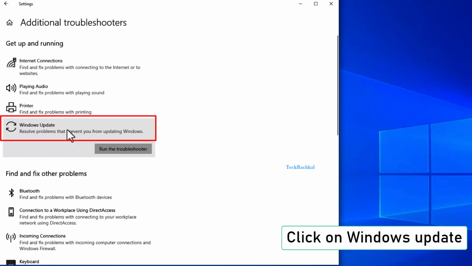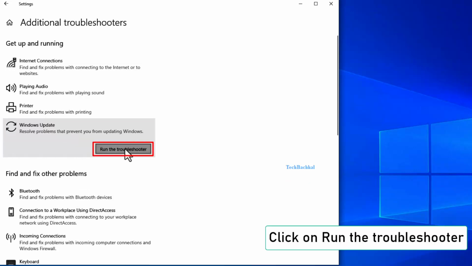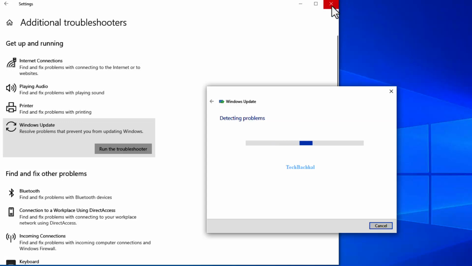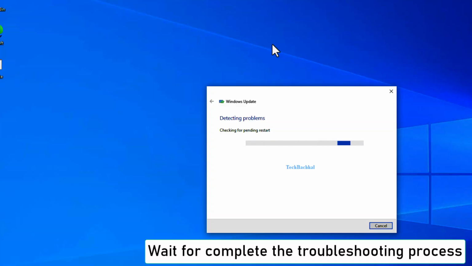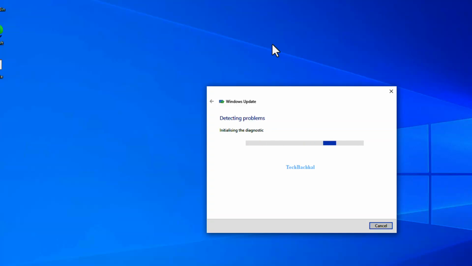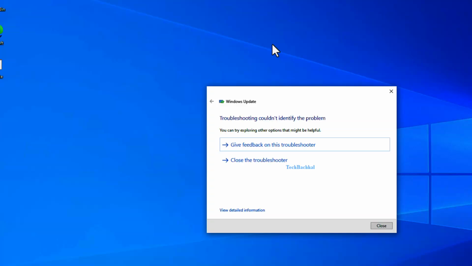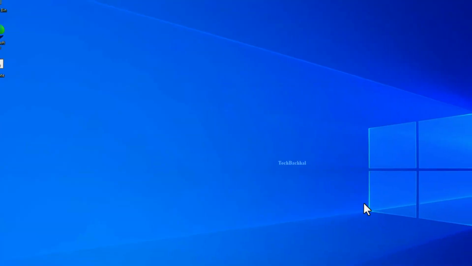Find and click on Windows Update. Now click on Run the Troubleshooter. Wait for the process to finish. Once done, click on Close.